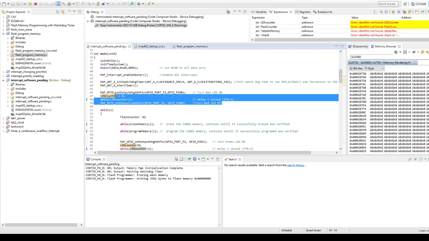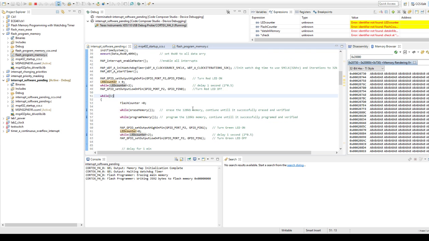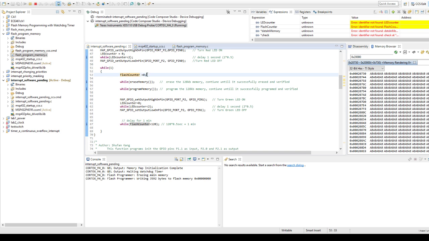And this will turn on the red LED for 1 second. And I clear the flash counter here, so I am going to wait here until it reaches 1 minute.